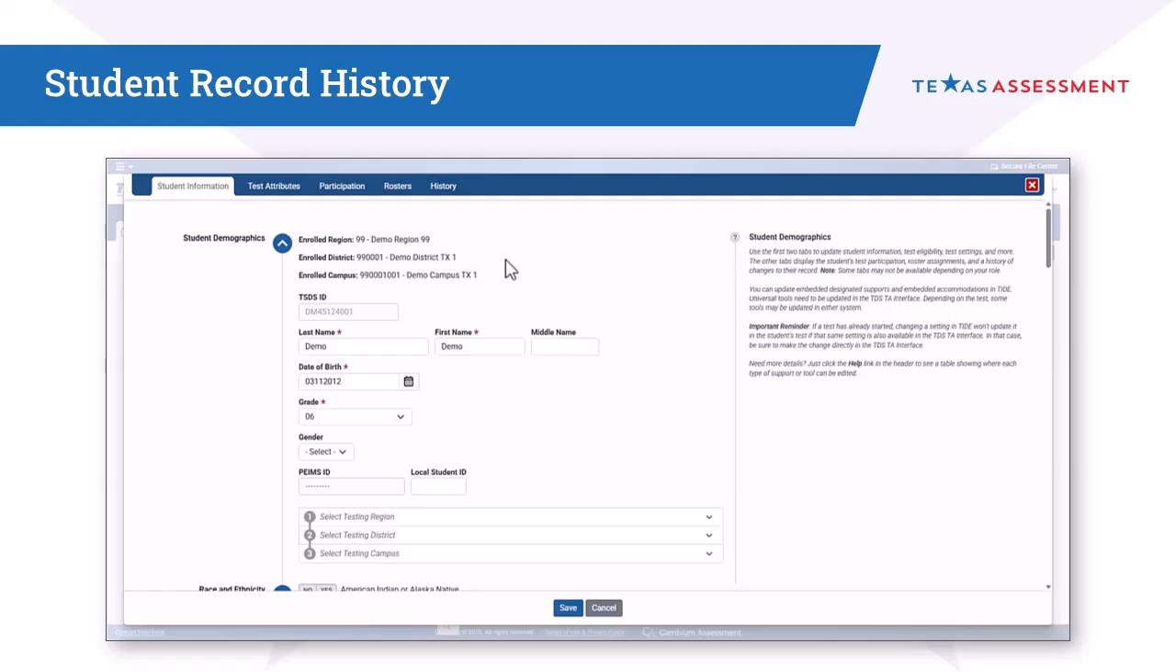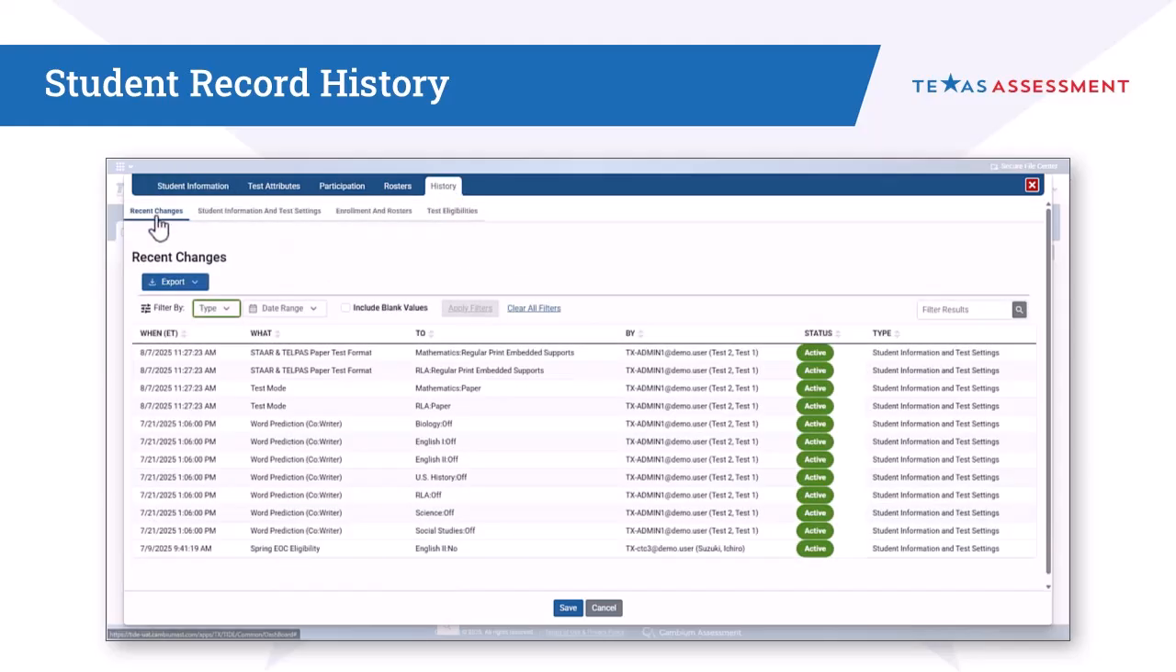Designated TIDE users can now view the student record history, such as the history of recent changes, student information and test settings, enrollment and rosters, and test eligibilities, by selecting the History tab on the Student Information page. The student record history contains comprehensive details about any modifications made to a student's record, including both active and inactive statuses, as well as the username or process that initiated the change.